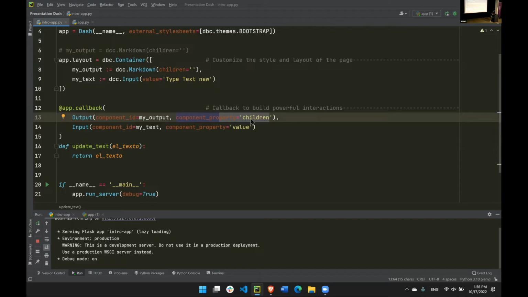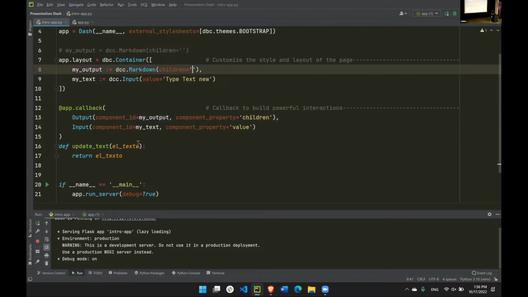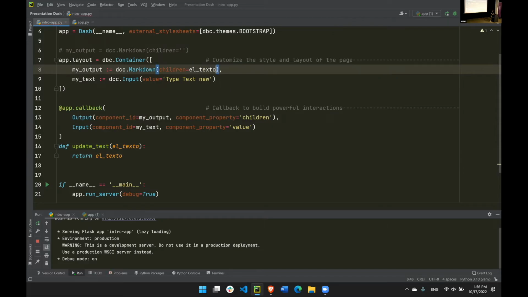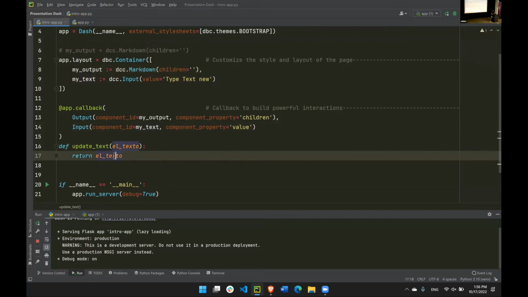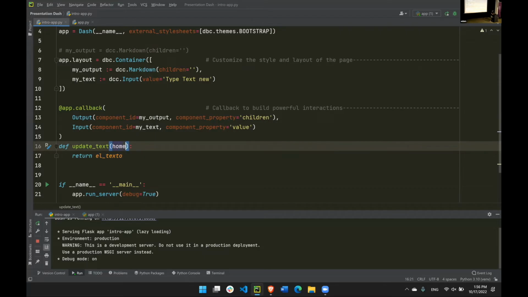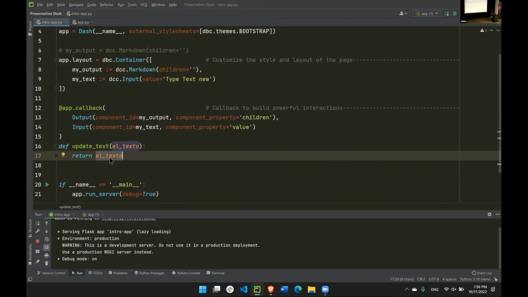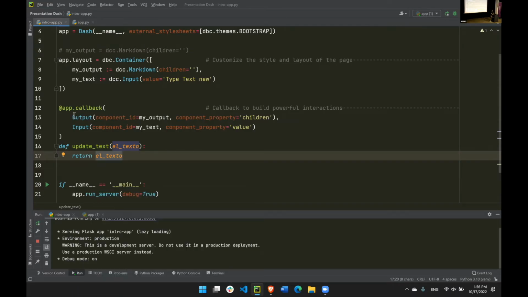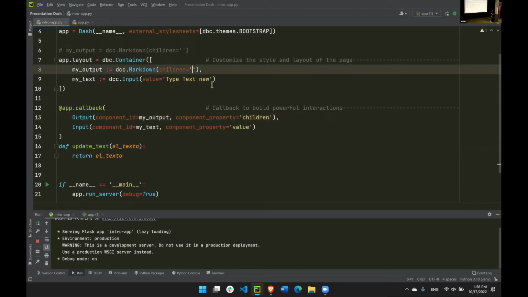So in this case, the component property is children of my output, which is this. So this is the children. So this is assigned to the children right here, like that, right? But it's not el texto. This is just obviously an example. So if I change this to home, this becomes home. And then obviously this becomes home. And because the object that is returned from the callback function is assigned to the component property of the output, this becomes home. That's how it works. So that's how everything is connected.